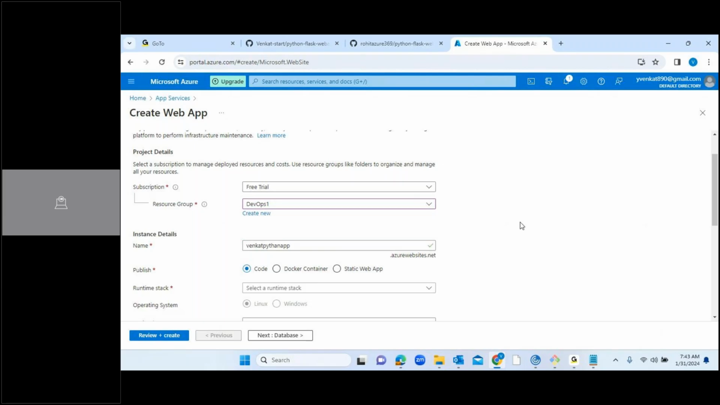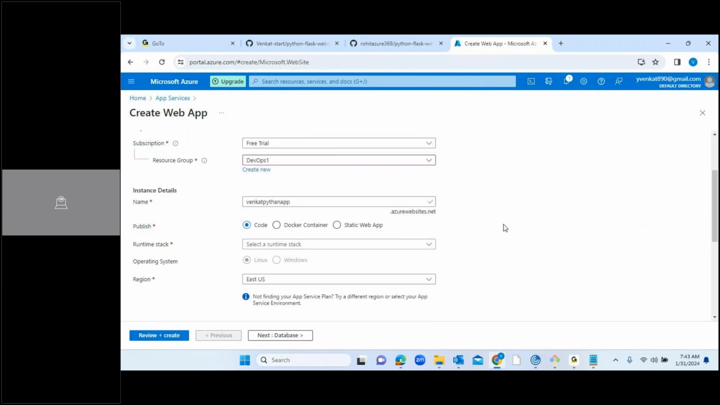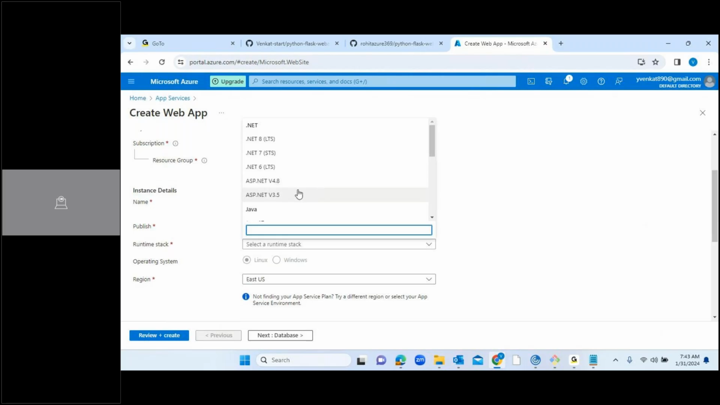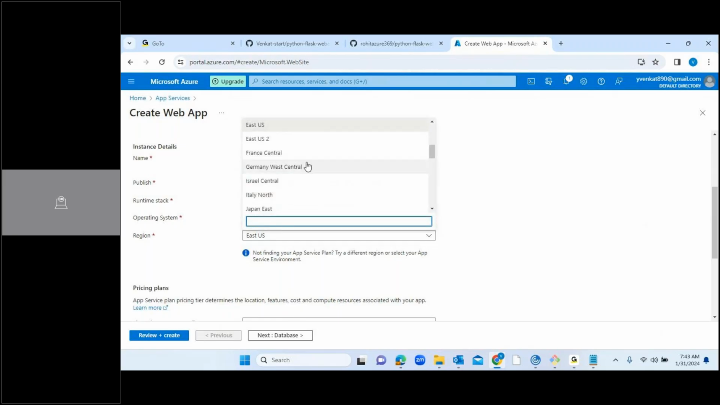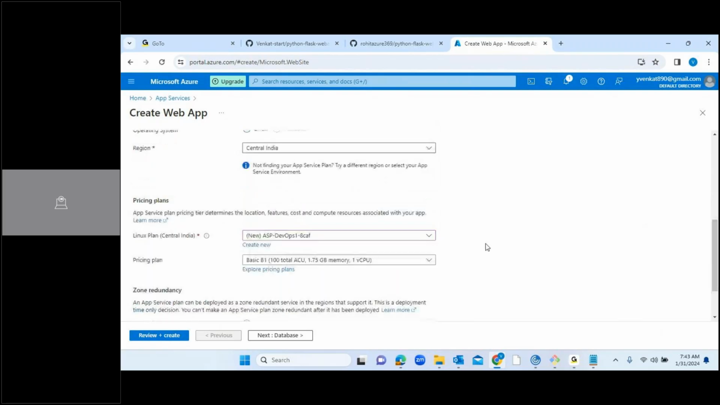Perfect. Python app. Now the code, you can really see the code. Select the code details here. I'm going with Python, right? Select Python 3.12. Okay, select a region. I think North India doesn't have anything. India, you can put here. Yes. Now here you have to select a pricing plan as S1.